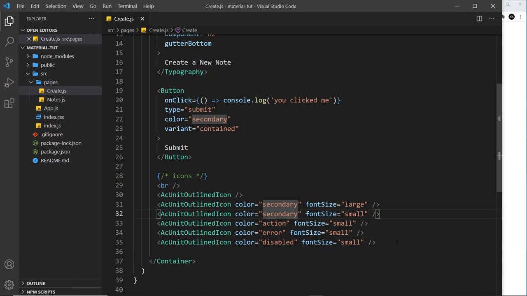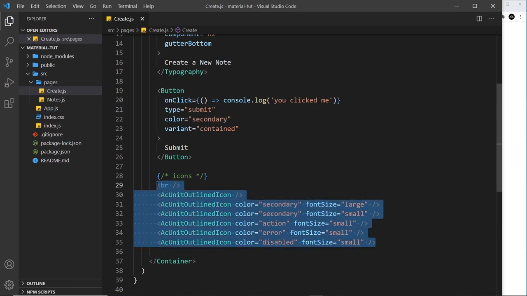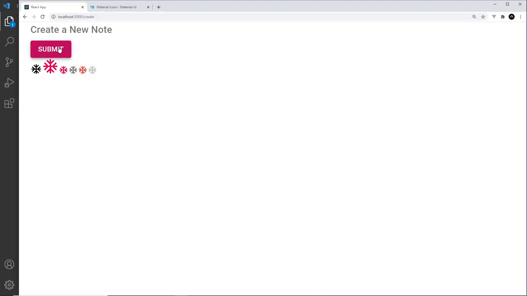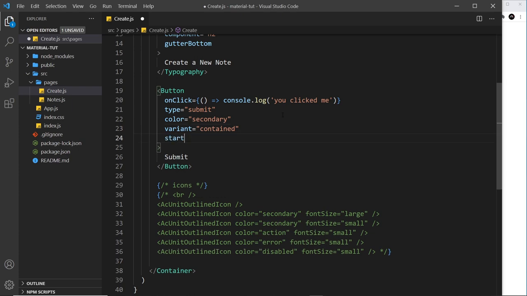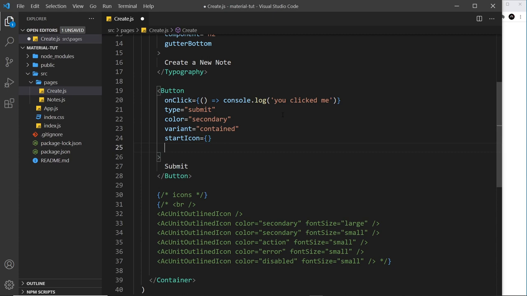We can also apply icons to buttons. So let me just comment out all of this for now. And what I want to do is apply an icon to this button right here. Now you can apply one at the start on the left and at the end. So let me say, for example, start icon. This is the prop we use on the button to have one at the start. And we set that equal to an icon component. And then for the end, we'd say end icon, and we'd set that equal to another icon component.